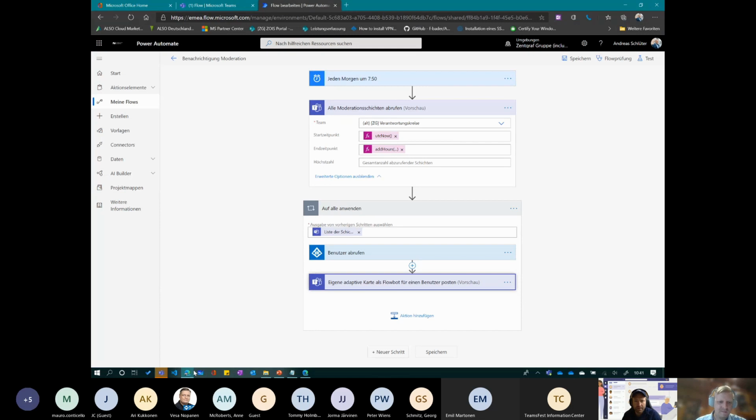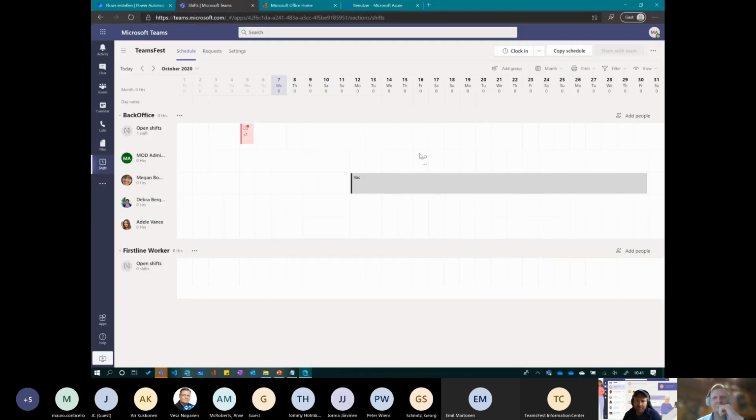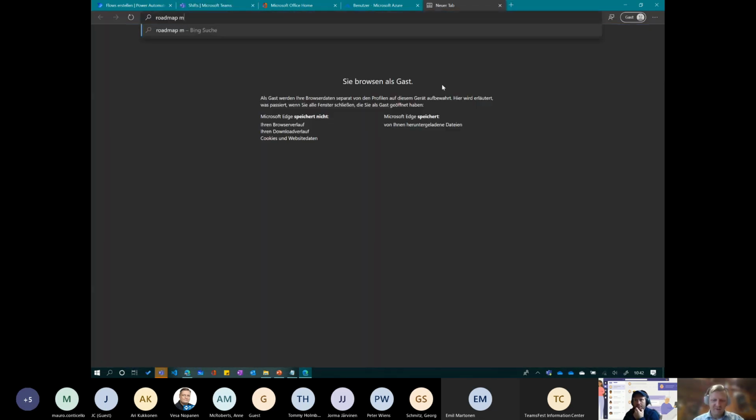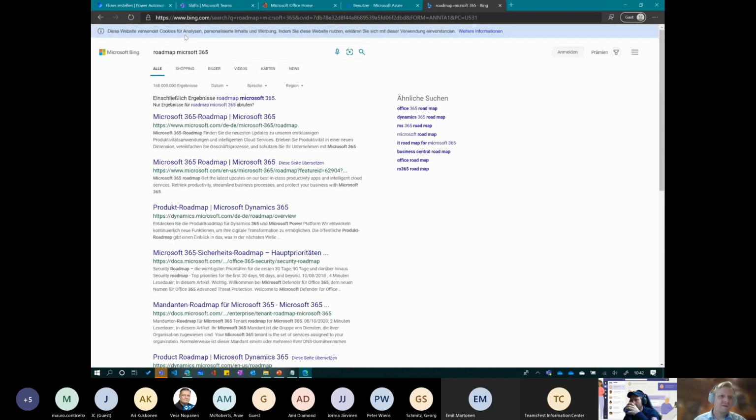So first up, we had a few questions. Heidi is asking if you have anything to share in terms of Shifts' roadmap and any future plans of the product. Oh, not really. In my mind, we can switch to the official roadmap for Microsoft. We can do it, just search roadmap Microsoft 365.